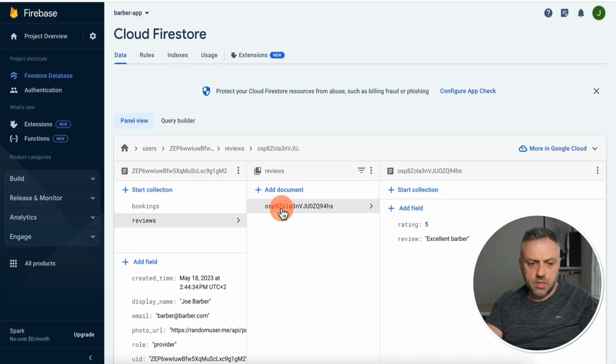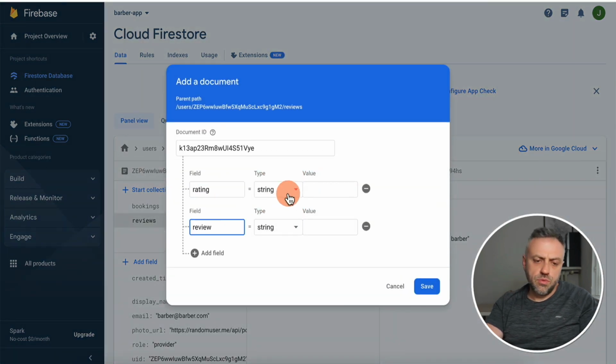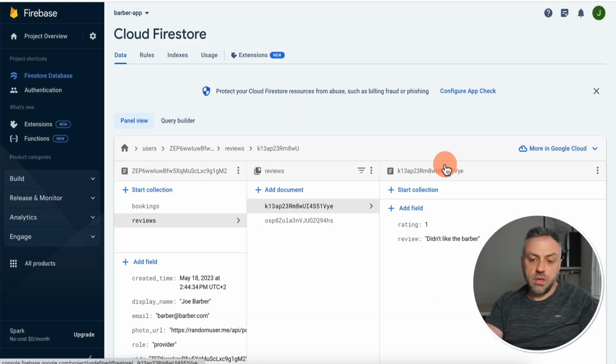So let's go ahead. Let's say I add another document here, rating and review. Let's say I do a rating of 1 and review "didn't like." And now the overall rating should be 2.5.